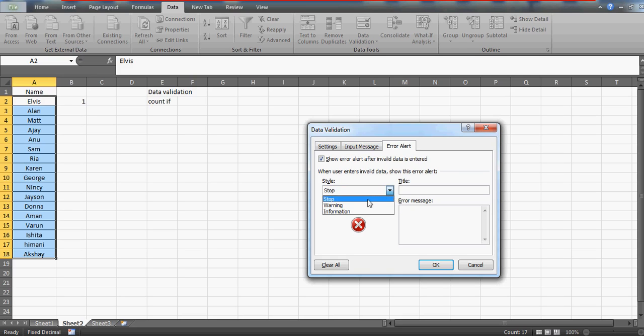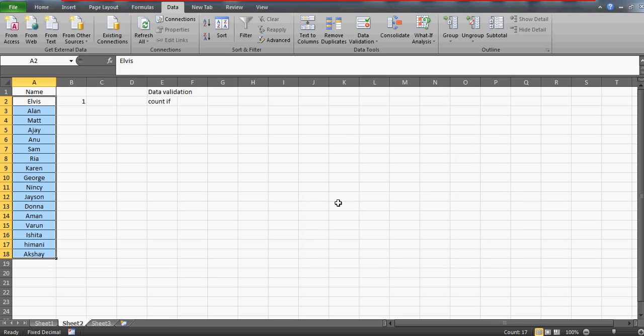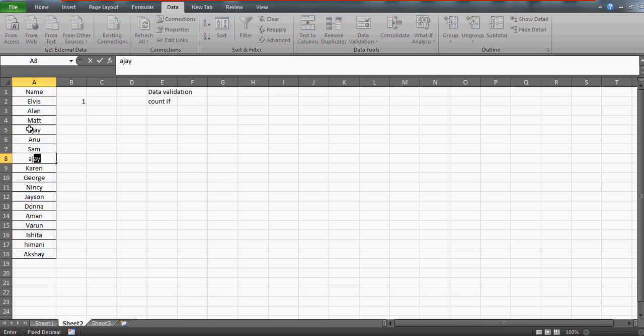Stop, Warning, Information. If you choose Stop, then this kind of picture, this cross sign, would come. If you choose Warning, then the warning would look something like this, and if you choose Information, then the information sign would come there. I'll come back to that later. First check whether this formula is working or not. So let's press OK, right?